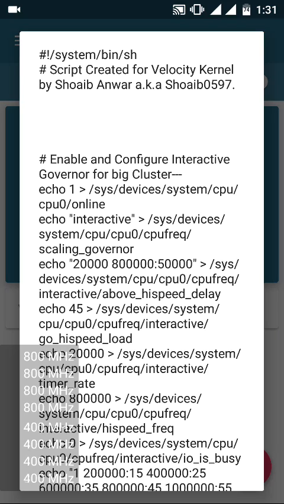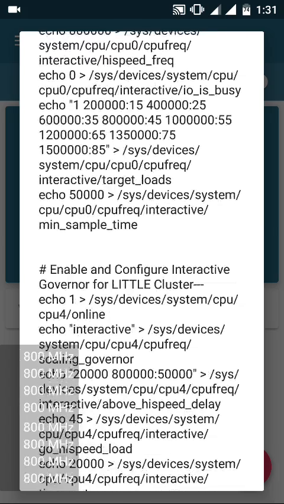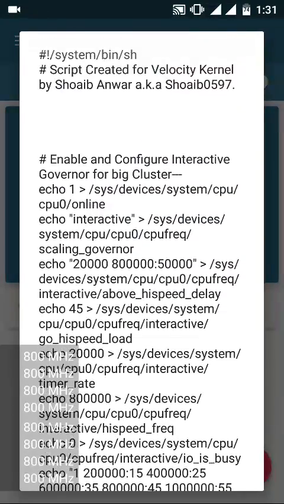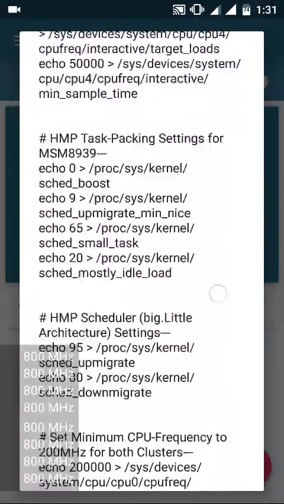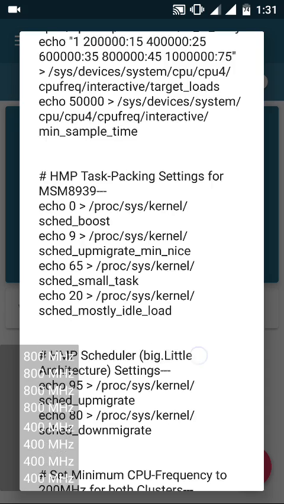As you can see here, there is configuration for interactive governor. Both of the clusters are configured. This means that if you enable this script, then the kernel will automatically at boot time configure the interactive governor for both the clusters. This configuration modifies interactive governor to be more battery friendly and smoother. Further, there is also code written for load shifting.